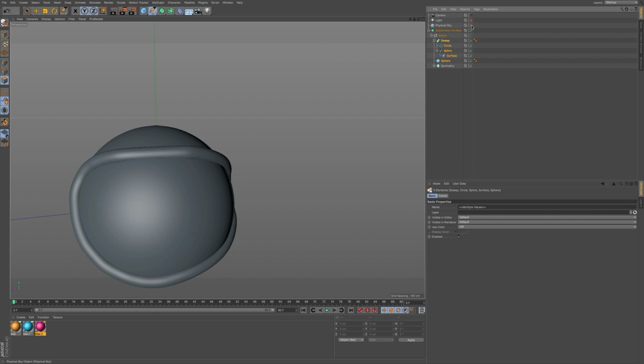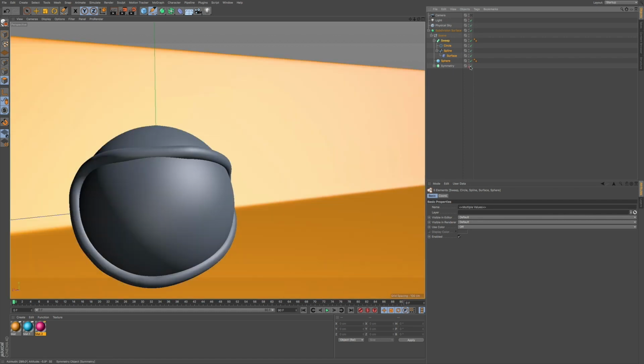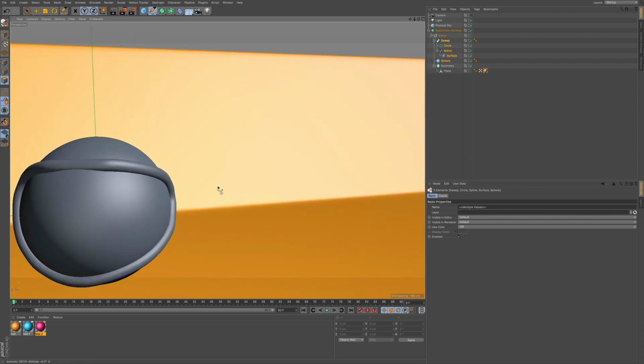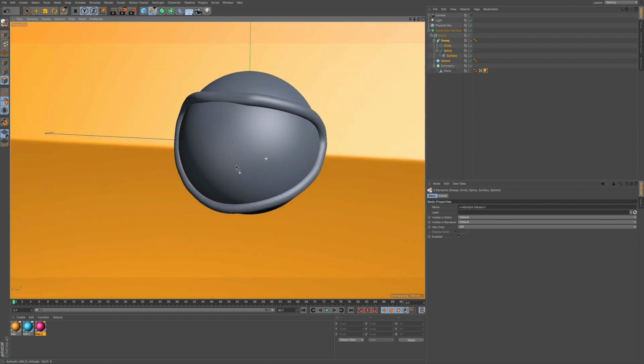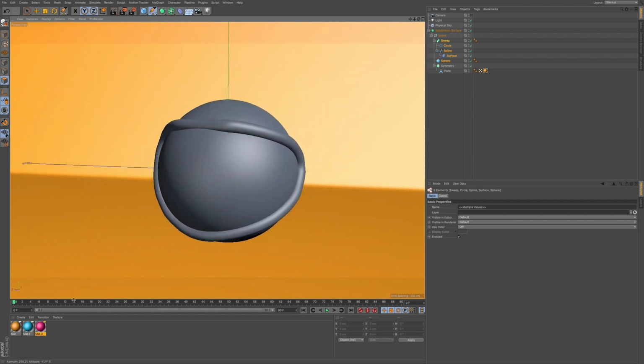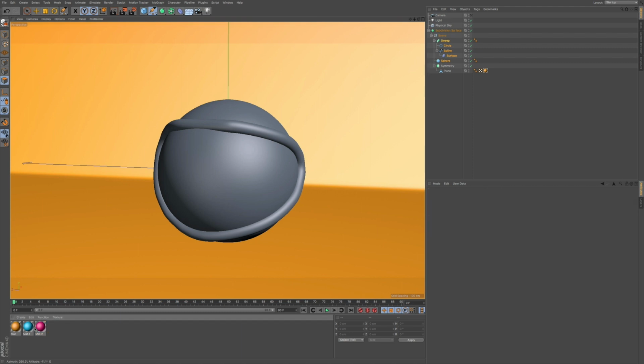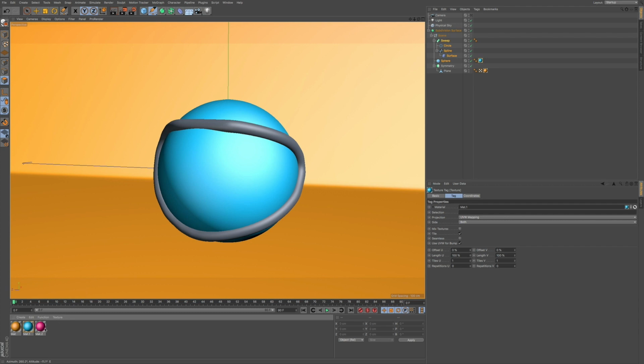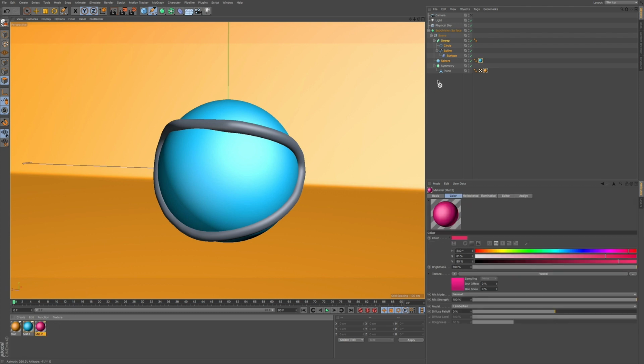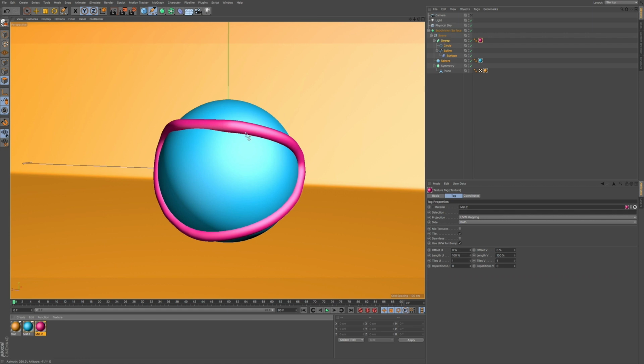Now let me turn on some of my lights and my little background here. Let me rotate around a bit. And now I have a few materials already set up in my material manager. And we have an orange for the background. So what I'm going to do is take this blue material, put this on our sphere, and I'm going to take this pink material and put this onto our sweep. So now we have a little bit more distinction between our objects.